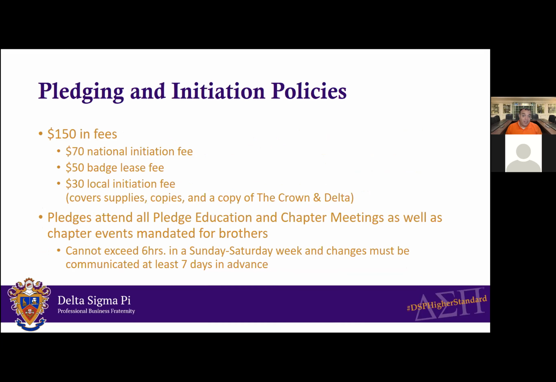Pledging and initiation fees are $150 per pledge. $70 of it goes to a national initiation fee, $50 of it is the badge lease, and $30 of it is local initiation fee. That will cover any supplies that you need to make, copies that you need to make, and that does include the cost of the Crown and Delta within that $30.